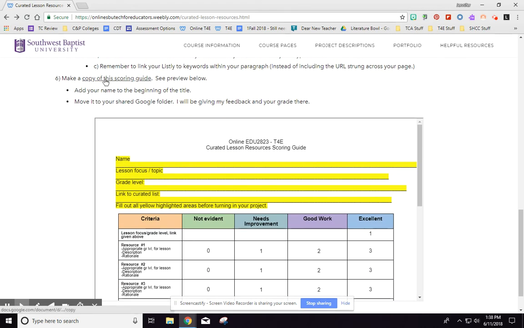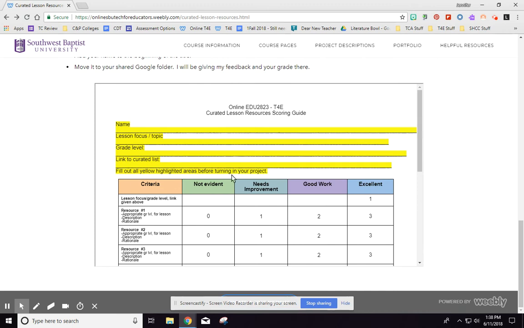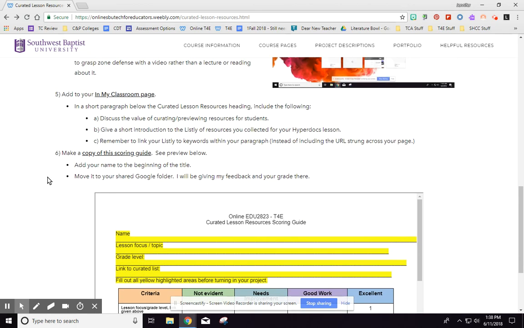You also need to make sure, just like with every other project you've done, you need to make sure and make a copy of the scoring guide, put your name on it, move it to your shared folder, and that's where I will give your feedback. Now you can see a preview of it right here, and I need you to fill the highlighted portions in before you turn it in. And so that is really important because sometimes people turn things in and then I don't have these. And if I don't have it, then I can't grade it.